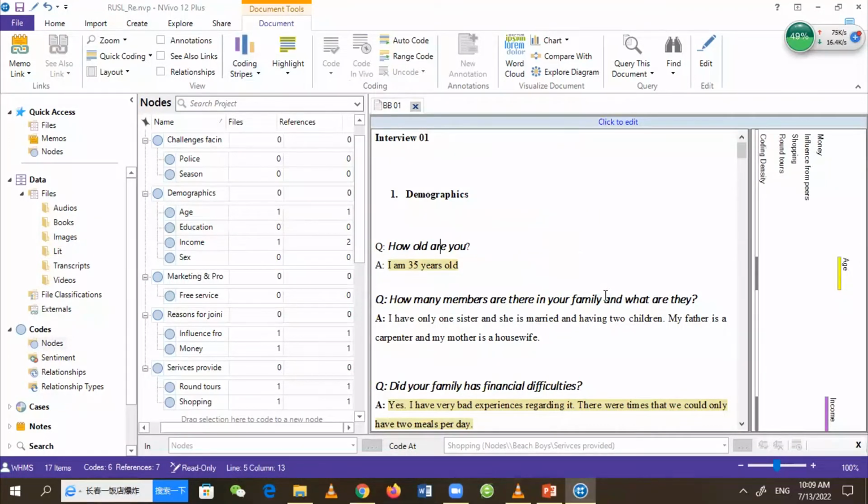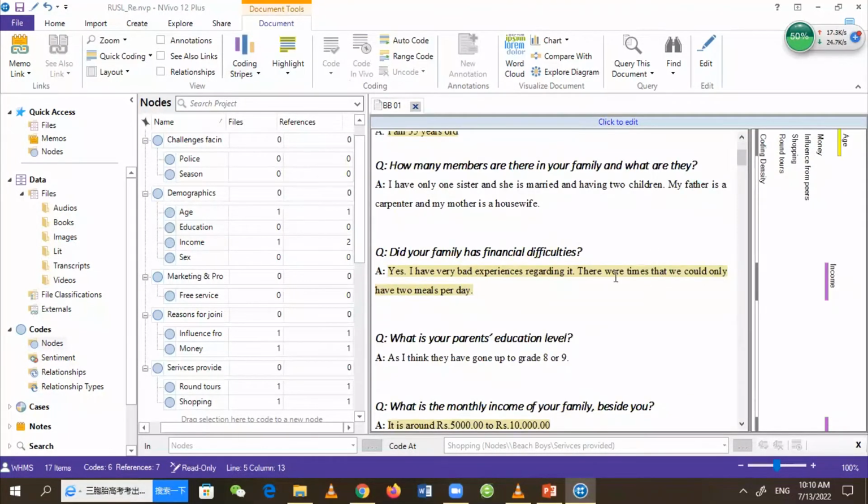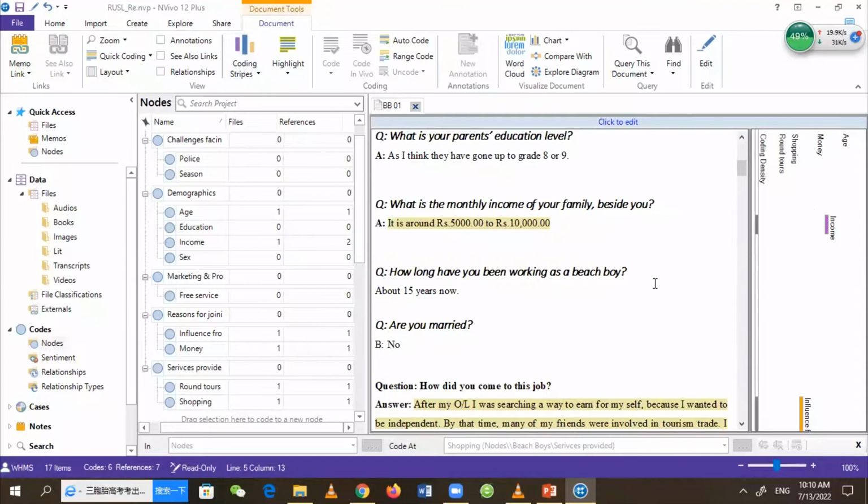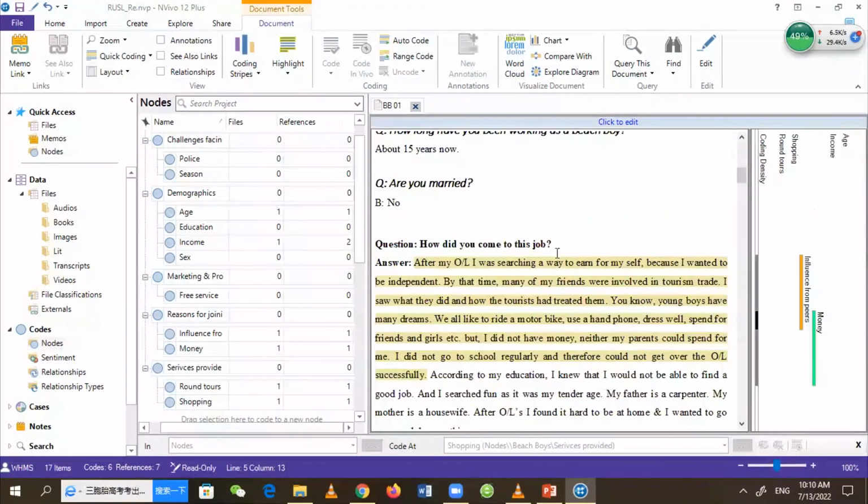See, I'm 35 years has been coded under the age code. And here, something related to finance goes under income. And the monthly income directly goes under income, and so forth. I hope the coding is clear.